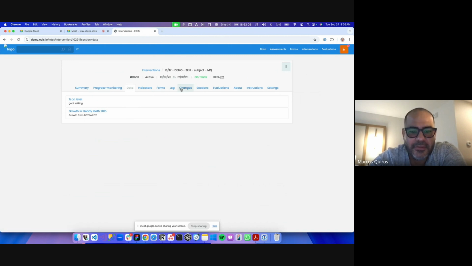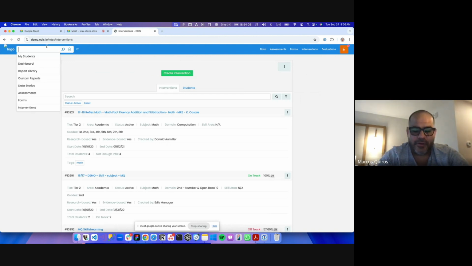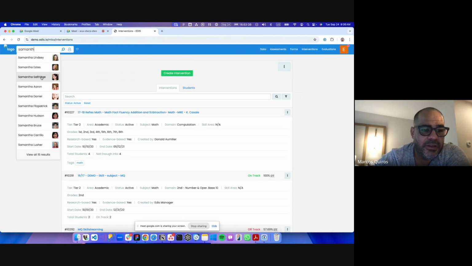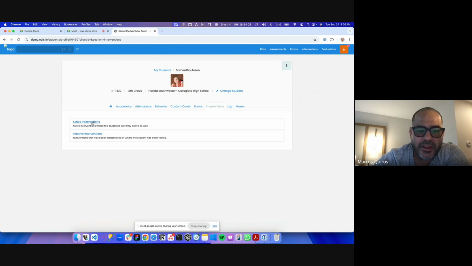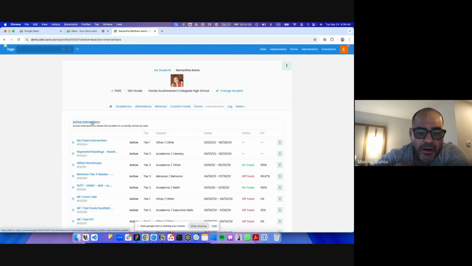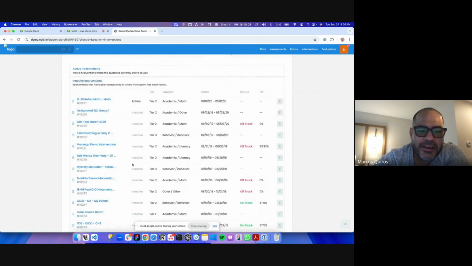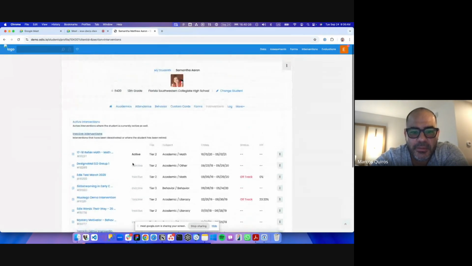So there's all kinds of things that you can do with the interventions process. Just know that each intervention, right, will also be linked into a student profile. So if you go into any student's profile, you will be able to see a tab that shows the interventions for the student. And when you click on it, you'll be able to see the active interventions that are being worked on right now with the student. And you will also be able to see the inactive interventions. So these are interventions that are in the past, right? But they always remain part of EDIS.